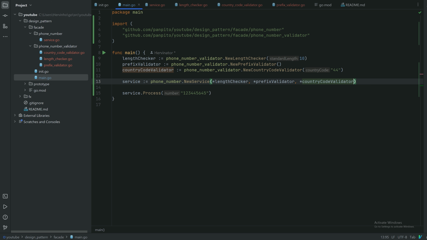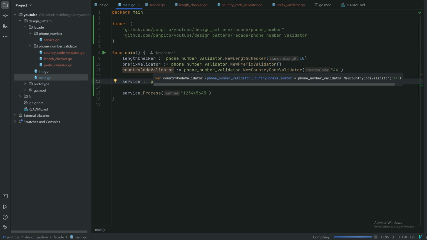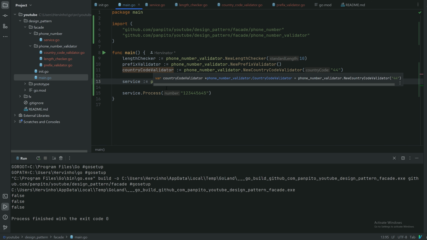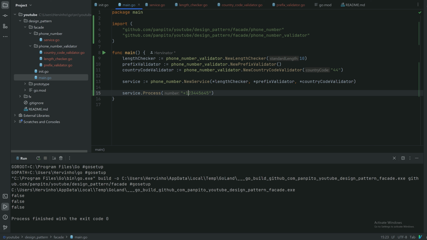Okay, so if we try that, it's probably going to be triple false, because it's not the correct length, it doesn't start with plus, and it doesn't start with plus 44. So we add back plus and 44. There you go, true. So all work as intended. And if we try that with 0044, but still keeping a length of 10, you can see that triple true, so it's working as intended.